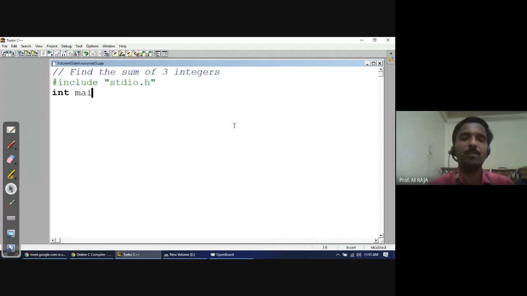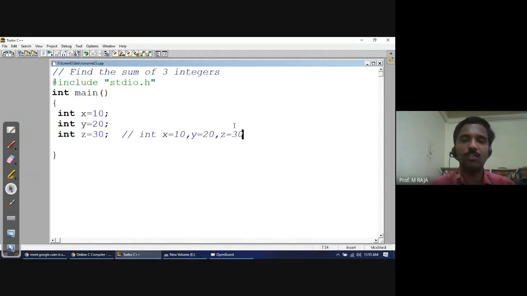Then write int main. Here I define the variables using the data type: int x is equal to 10, then int y is equal to 20, int z is equal to 30. Or you can write these three statements as int x is equal to 10, comma, y is equal to 20, comma, z is equal to 30. Both are the same. Here int is the data type and x is the variable.